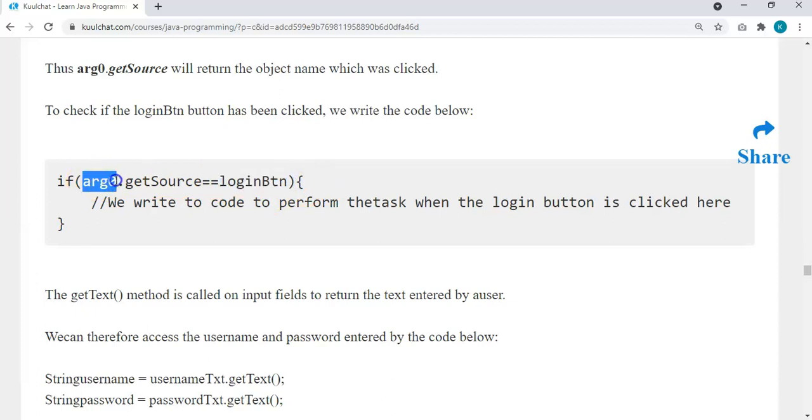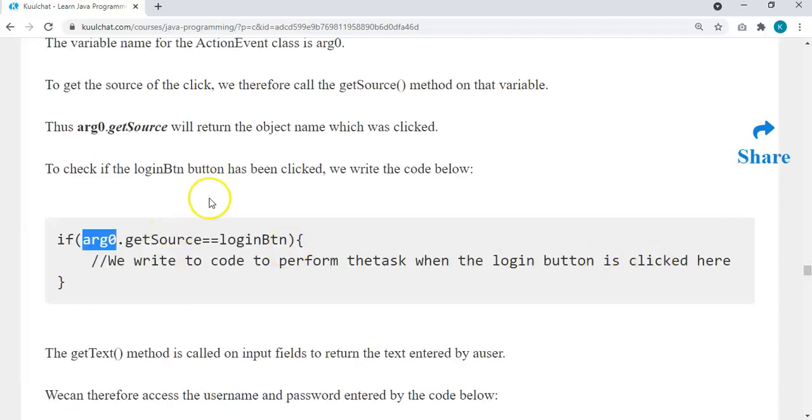So the argument, this was the old version of Eclipse. That one uses ARG0, and the new one uses E for the event. So if it's E, then e.getSource. Then you check the name of the button. So if that one has been clicked, then you put your code.